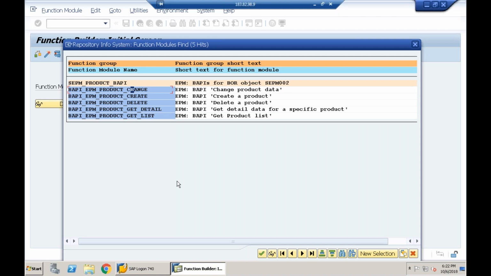So what is the purpose of OData service? To perform what? CRUD operations. So why do we interact with the database? To perform those 4 operations: create, delete, update, and read. Create, update, delete, and what? Read. Okay. So these 5 function modules, they are going to perform the CRUD operations related to what? EPM product. Okay.